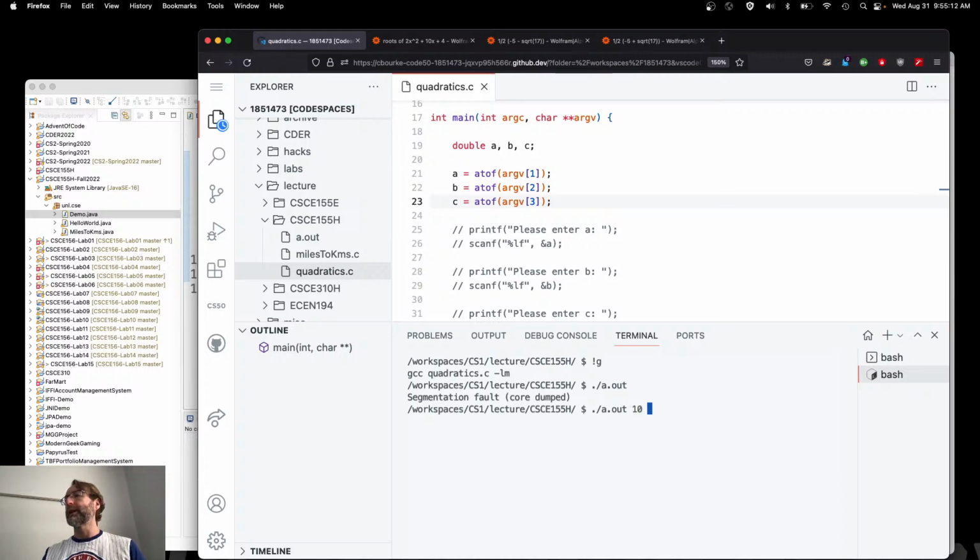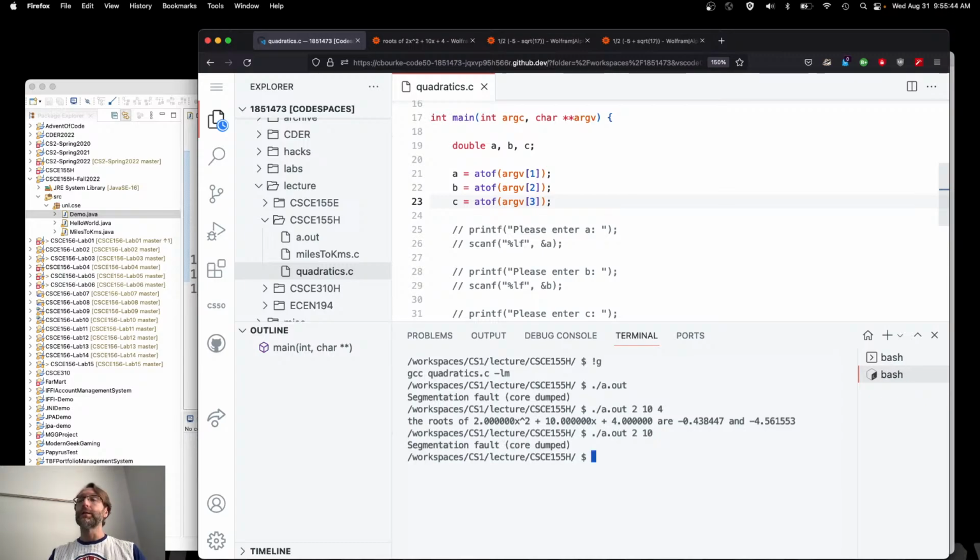What would be nice? 10 to 10. B is small. That's too small. 2, 10, 2. There we go. Or what was it before? 2, 10, 4. There we go. And I get the same answers as before. Non-interactive input. But if I don't provide enough command line arguments, if I only provide, say, now how many am I actually providing there? 3 because of the executable file name. Segmentation fault. If I provide more, it ain't going to care about the other ones. It's only going to care about those 3 right there.